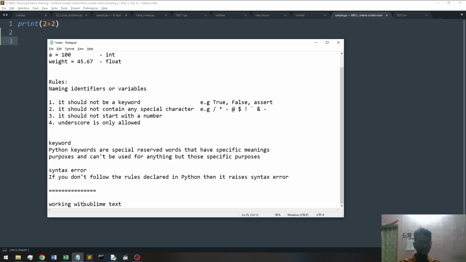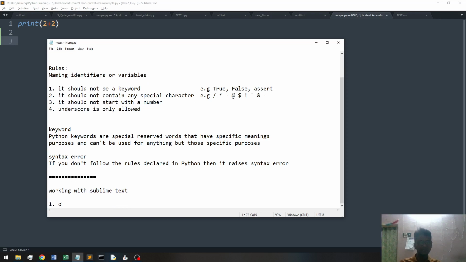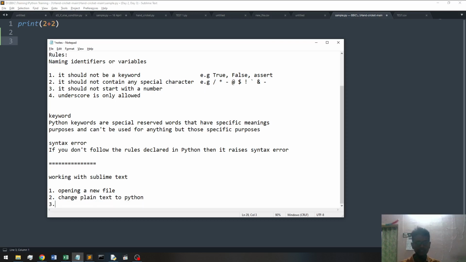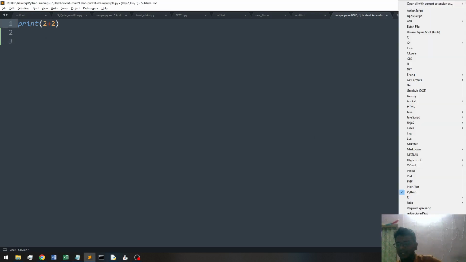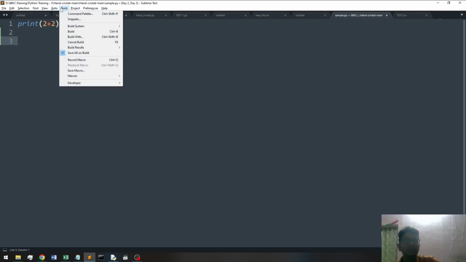So working with Sublime Text. What is the first step? Opening a new file. Second step, change plain text to Python. Third step, run the program. These are the three steps. So first step, we open a new file. Second step, we change to Python. Third step, we have to run. How do we run the program? To run the program, you have to go to Tools.